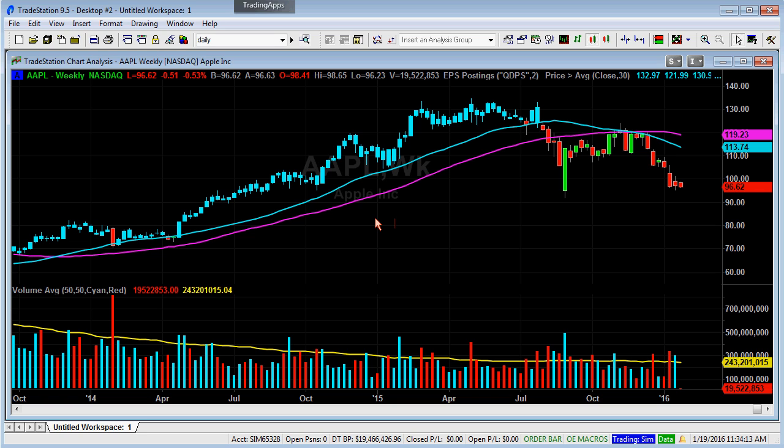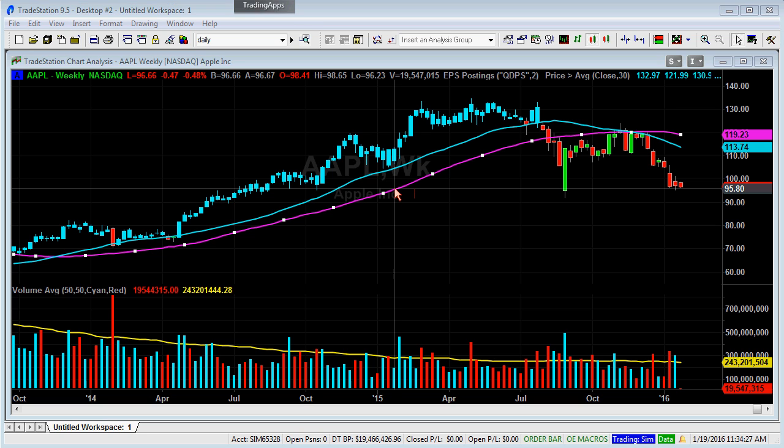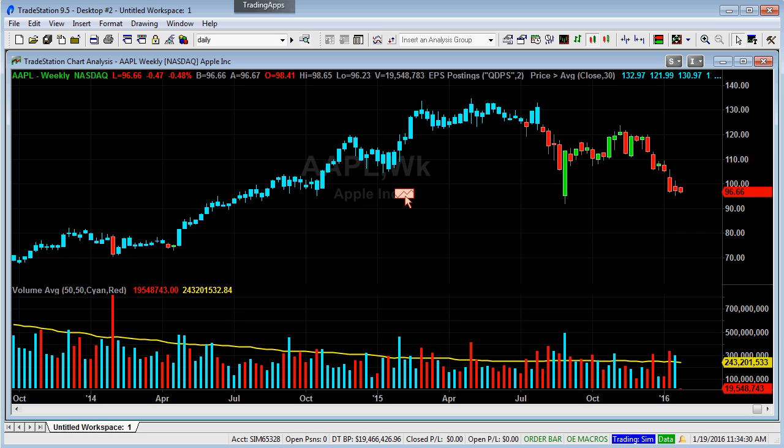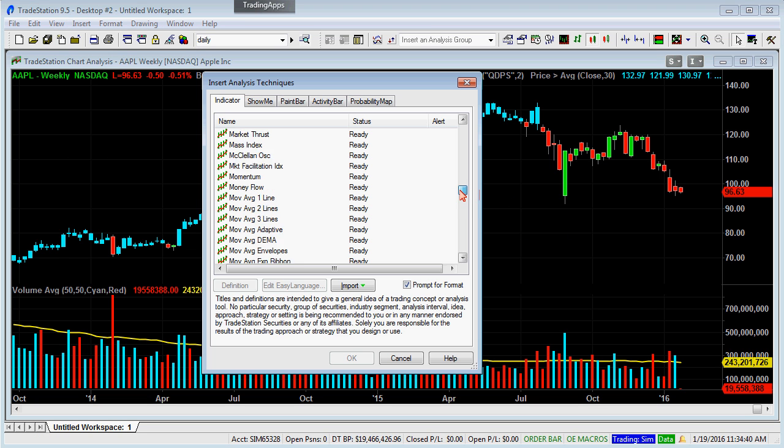Some other information about analysis techniques that you'll appreciate. If you want to display the Fibonacci, not the Fibonacci, I wanted to say the Ichimoku cloud. The Ichimoku cloud has been a popular indicator used in TradeStation, implemented a couple years ago. So if you go to Insert Indicator, let me show you what happens when you try to insert the Ichimoku cloud.